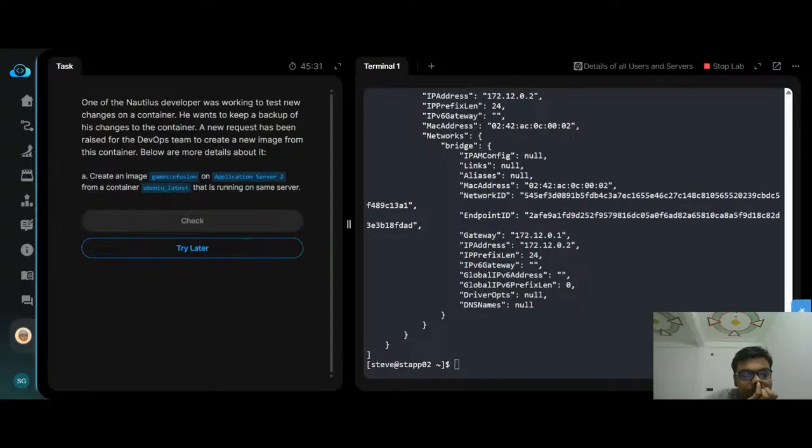We have created an image, games underscore exfusion.